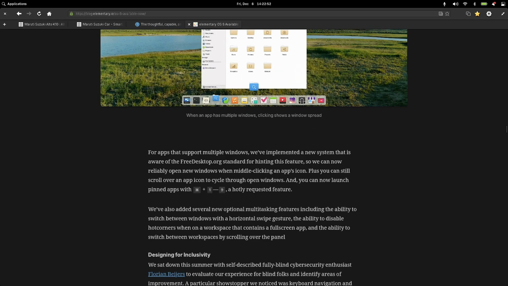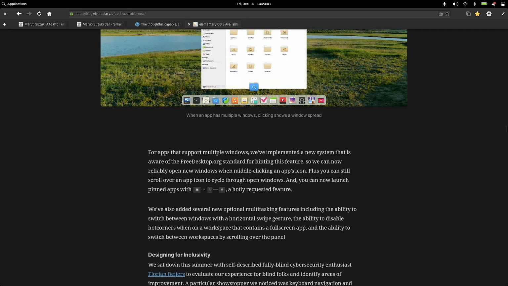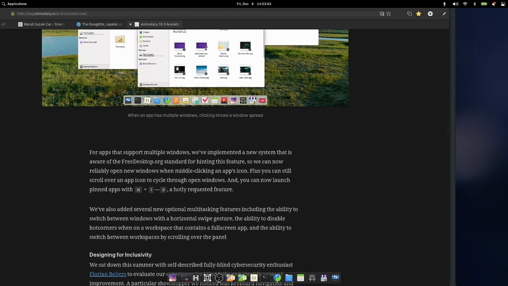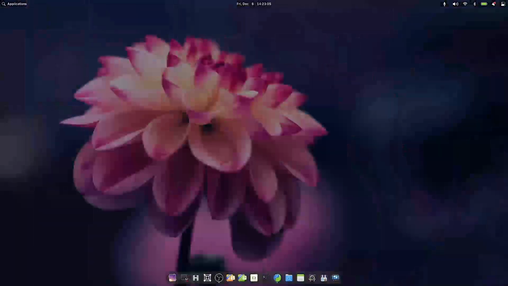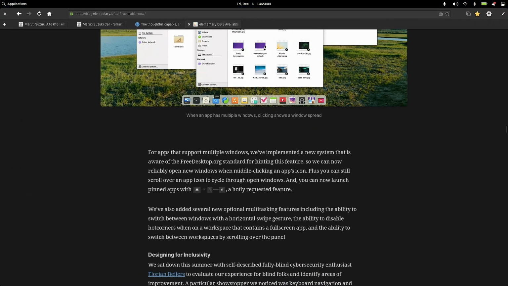We also added several optional multitasking features, including the ability to switch between workspaces with a horizontal swipe gesture. Okay, so let me check. Yes, you can see here the workspace gets switched. This is like in Linux Mint, you do a horizontal swipe on the touchpad and you can change the workspace.